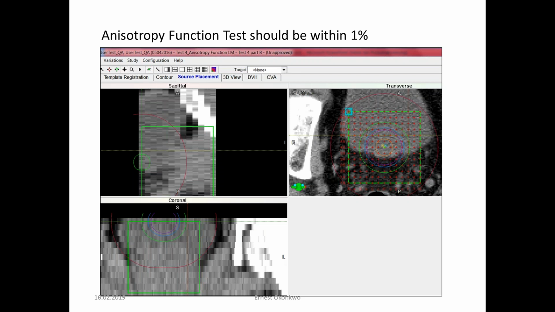As I said, it's recommended to do a hand calculation because when you do, you get a better feeling of what the output of the system is supposed to be. With the anisotropy function, you mainly look at the doses at different points that are provided by the vendor itself. Then you can also do a hand calculation. You can say, I want to find out the dose at a certain point, and then you use the various factors that were provided in the table.